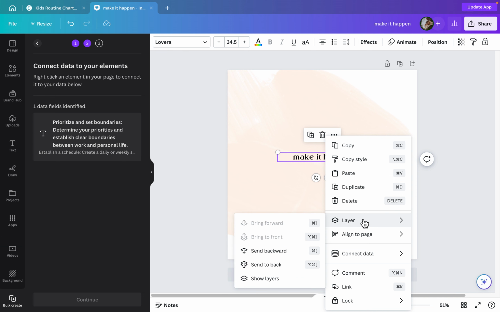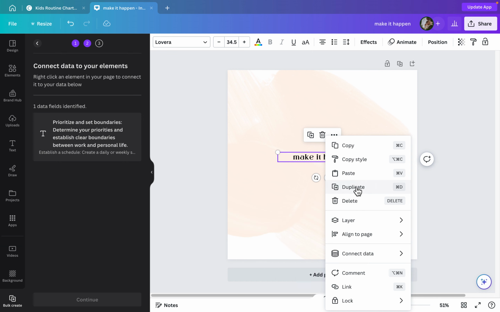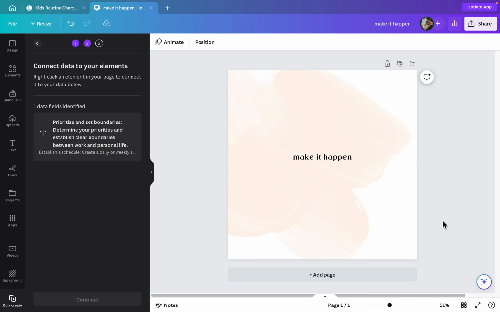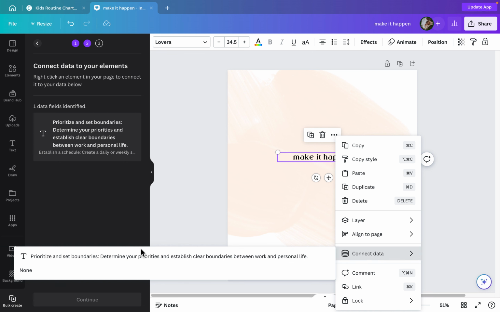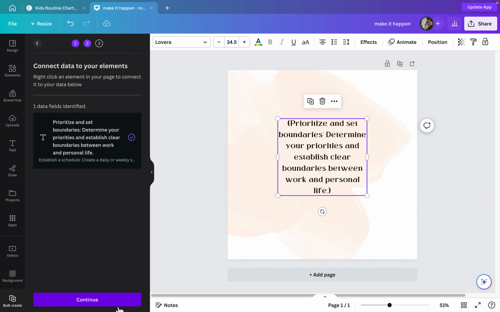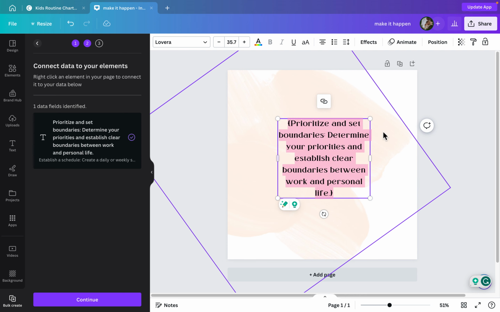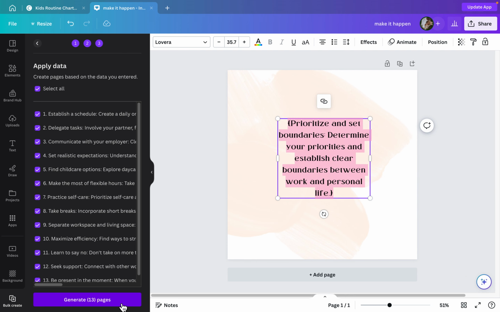Here we go. And it says right here, you can see connect data to your element. So right click an element in your page to connect it to your data below. Connect data. Right there. And then once we have that set how we like that, so if you don't like the background, we will mess with that here in a moment. We're going to hit continue.